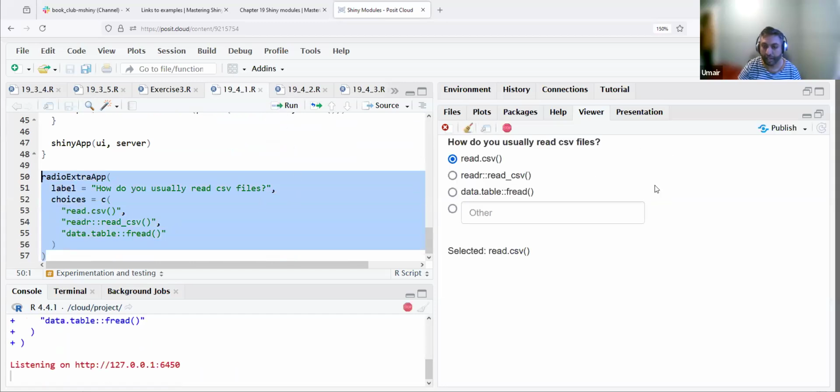So on the right-hand side, we have the app running in RStudio, and we see that we have this question: how do you usually read CSV files? And we have these three options. But there's also this additional option, which is a text input. So this is in addition to the radio choices here, and then the text input. If I choose something else, you can see that as I was typing, it automatically selected the other option, and it also tells me that it is properly selected.